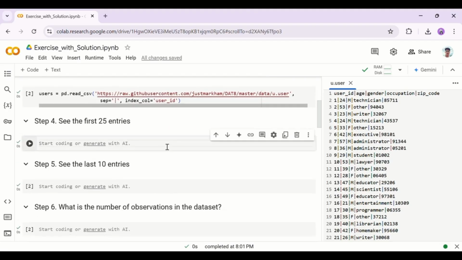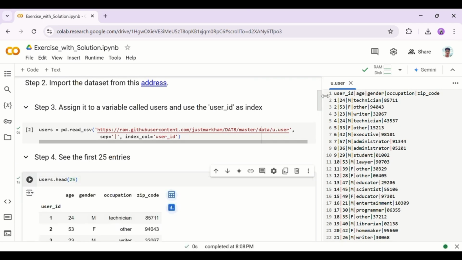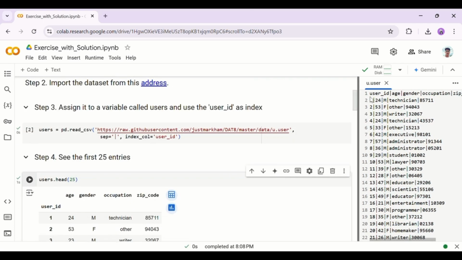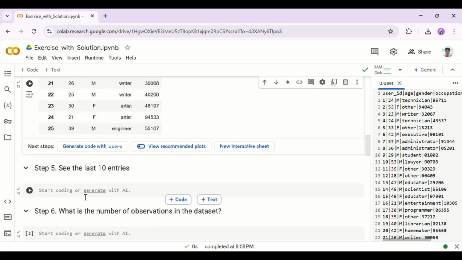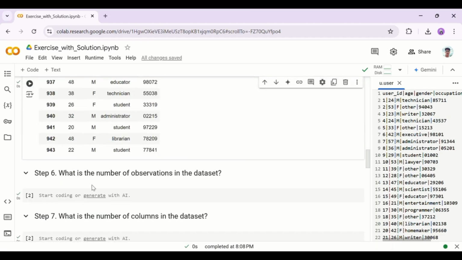Okay, so first is see the first 25 entries, and our dataset is users. So let's do head 25, and it's done. Then it says see the last 10 entries, and to see the last 10 entries we use the tail function. So users.tail(10), it gives us the last 10 rows.